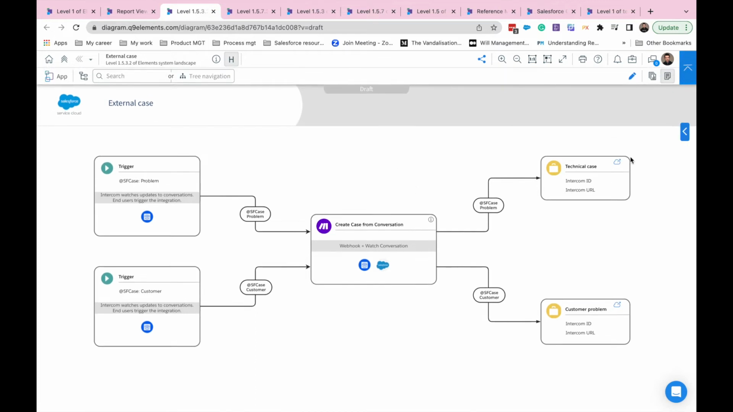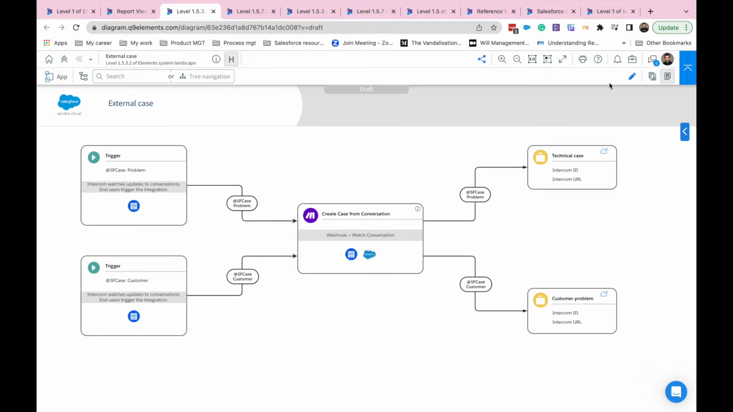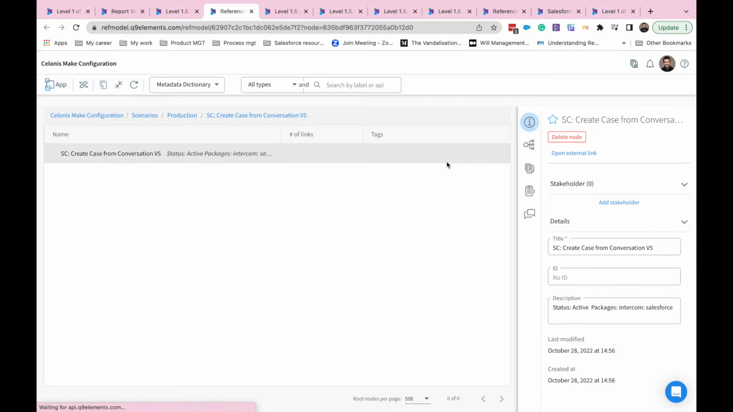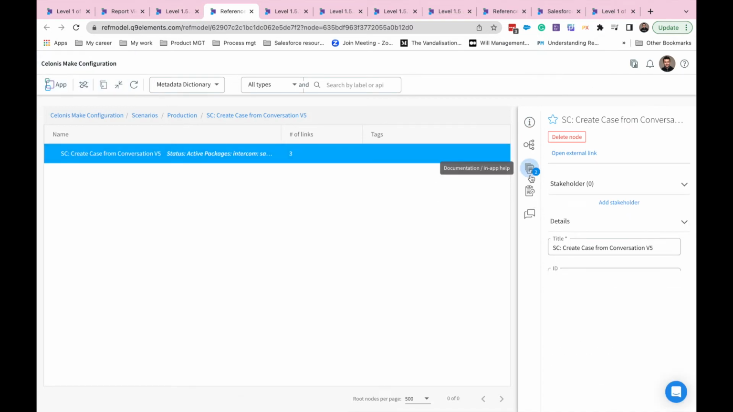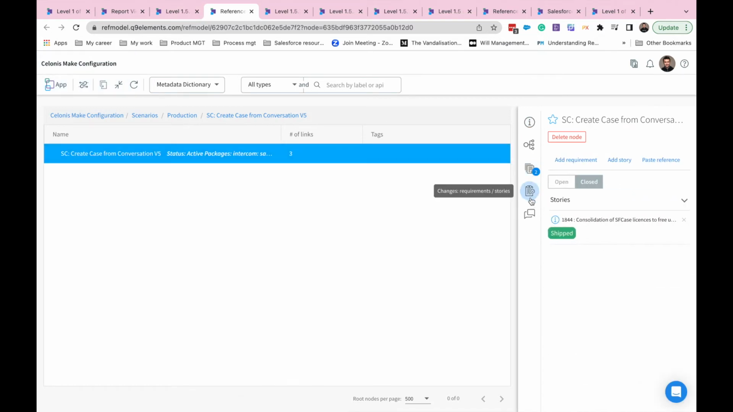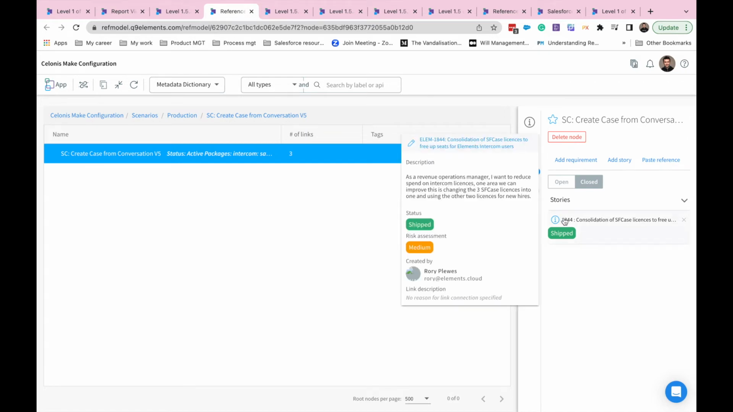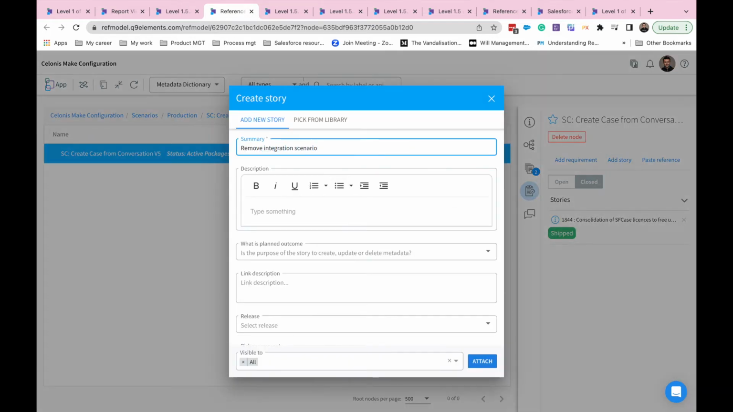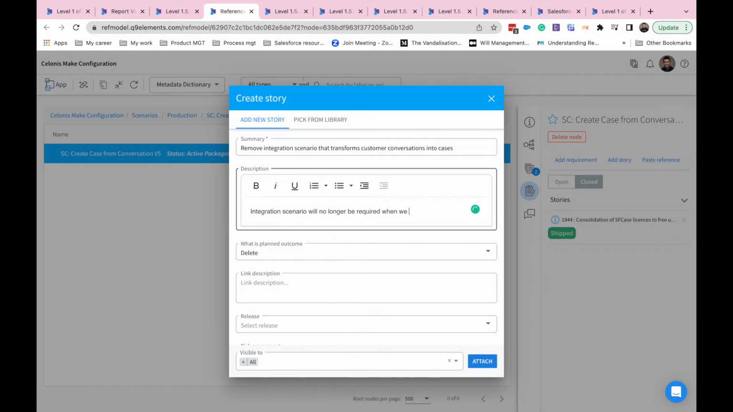The reason for updating the diagram is not only to make sure no one uses incorrect information. We can also use it in Elements to identify technical debt. In this case, I can see I've got a specific Make integration scenario linked to one of my cards. I can now very easily create a new story to ask one of the developers or admins to retire this integration, since we won't be using it anymore.